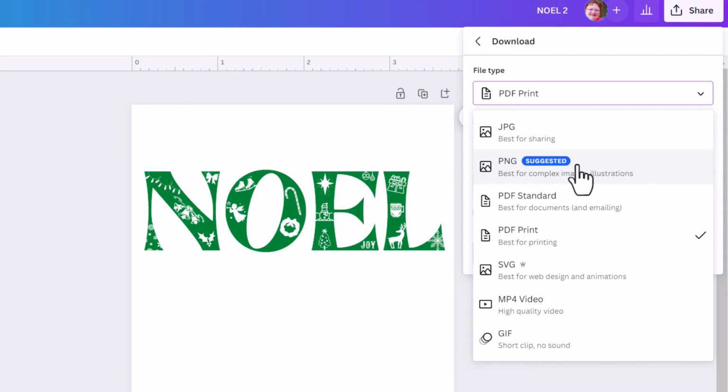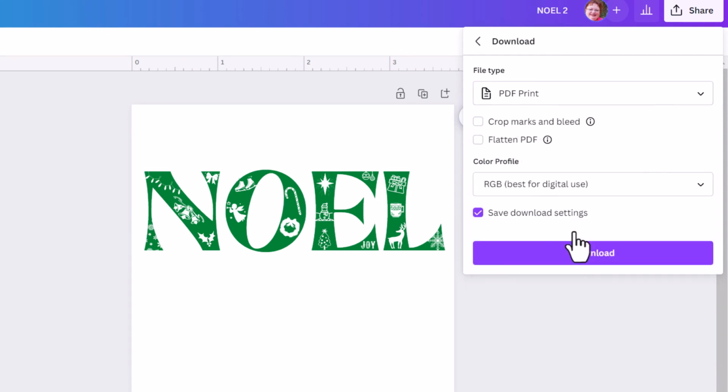But for printing, the best thing to do is to do a PDF, and there's two PDFs. There's the standard one and the print one, and you want the print one because that is going to give you the best print quality, and it really does make a difference. So you select PDF print, and then all you have to do is download.